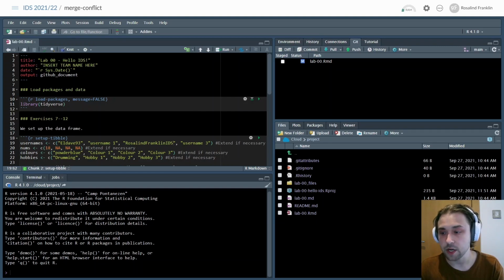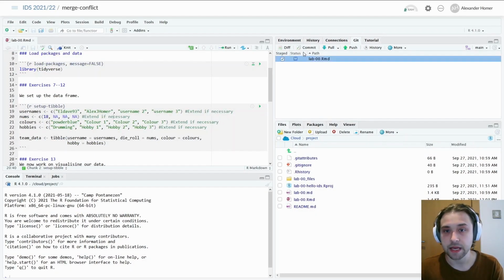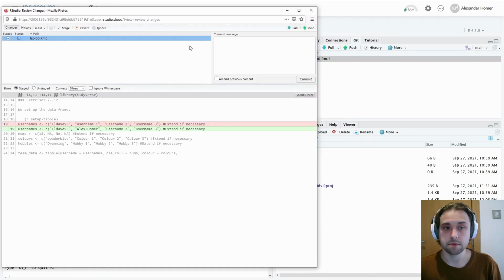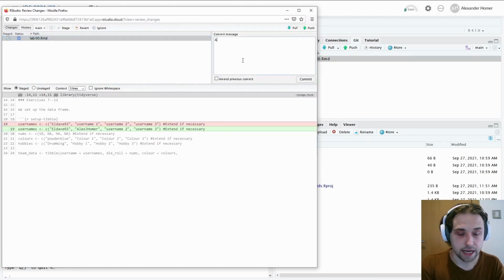So let's go back to the first one and let's commit that in the sort of commit pull push sequence. So remember, we've changed the same version. We've not done this in any sequence. So let's do that. I'll tick that, click commit, and it brings up our box here. I'll put in add username 1 as the commit message, and I'll click commit in a sec.